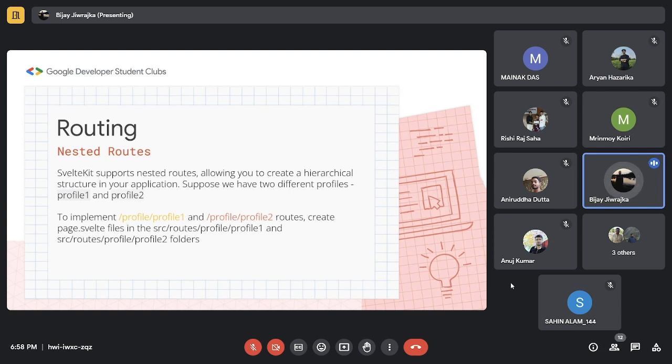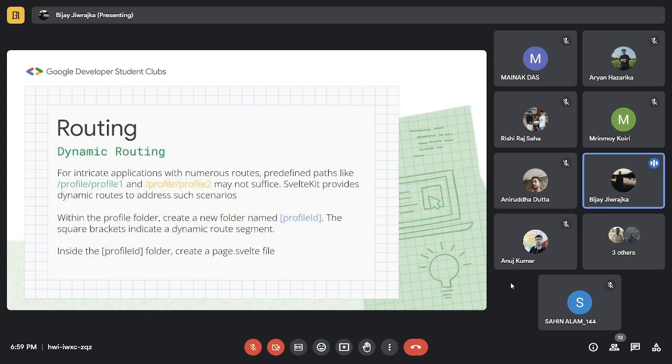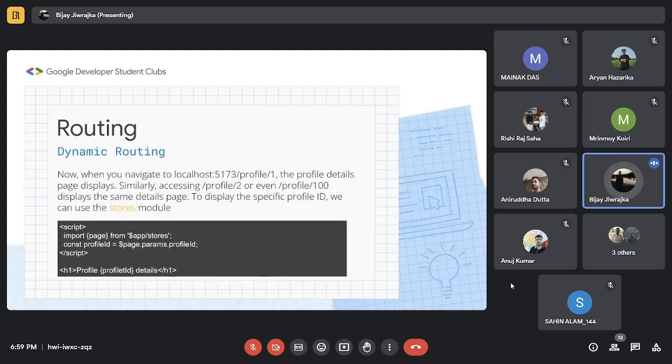Then we also learned to create nested routes within the profile folder. If you want to create multiple profiles, say profile 1 and profile 2, we'll be creating folders within the profile folder. And if we want multiple such routes, it is not possible to create them manually. So we use the concept of dynamic routing. In dynamic routing, we create a folder with some name within square brackets. So it will help us create a dynamic route and then we can display data accordingly.